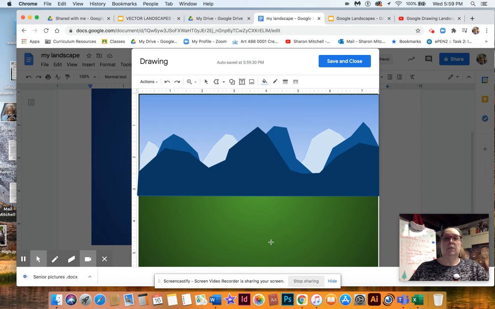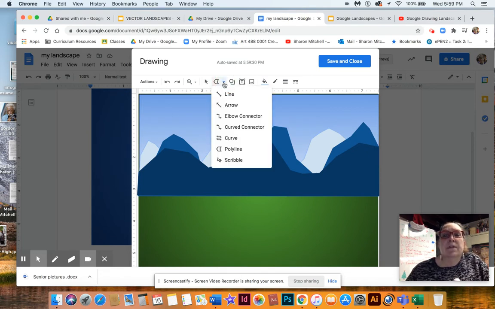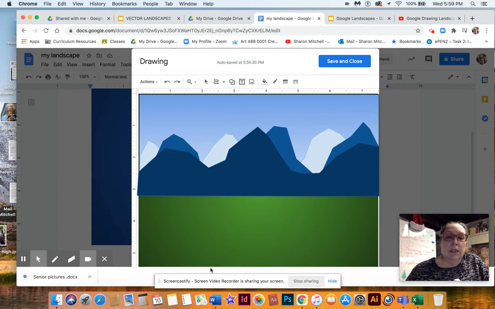So there's some mountains. Now I want to put like a river going through here. So I'm going to draw a river. I think I'm going to use the curve tool. Let's see how it works. I'm going to try it. So I'm going to start here.